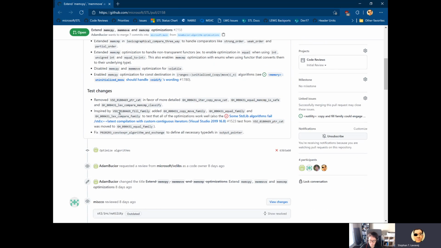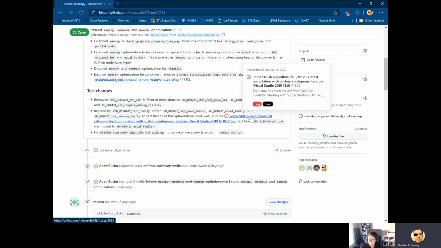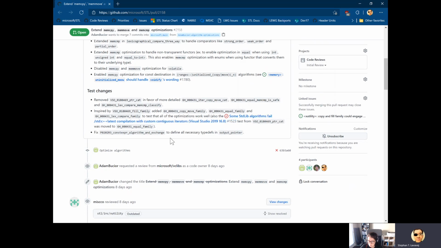Inspired by the family, added GH-431 copy move family, equal family, and lex compare family to test that all the optimizations work well. Okay. Also making sure that compilation with custom contiguous iterators continues to work. He's moving that test to the equal family. And then fixed a test const expr algorithm in exchange to define all the necessary type defs and output pointer.